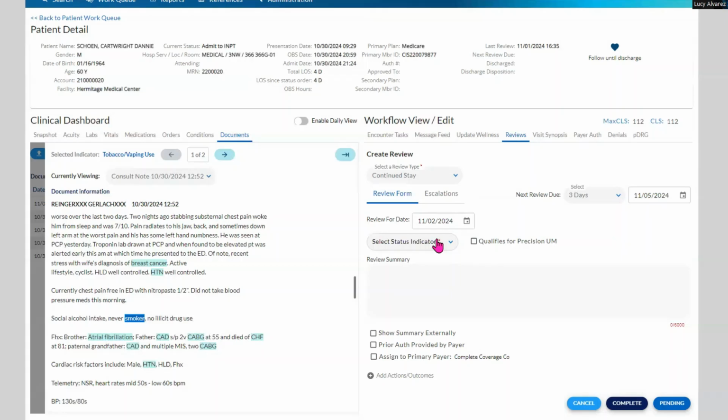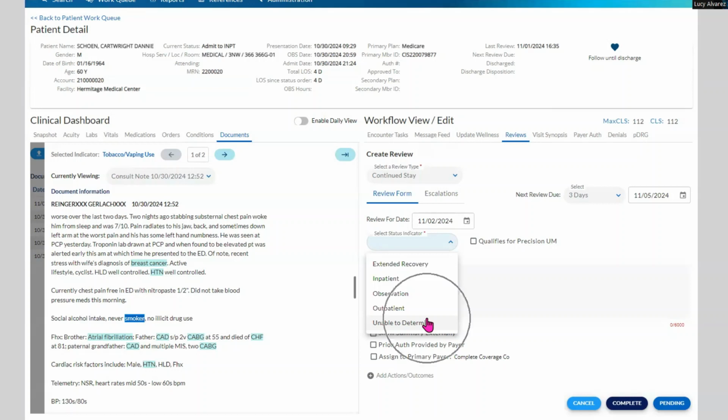Now going down here to the select status indicators, the options are new. Now we've made it simple and removed the agree and disagree options. So when you click on that drop down, you can actually choose from extended recovery, inpatient, observation, outpatient, and unable to review. The unable to review is if you're unsure and you want to send it to a PA to review it. Now for this example, this is the one I'm going to go ahead and select.